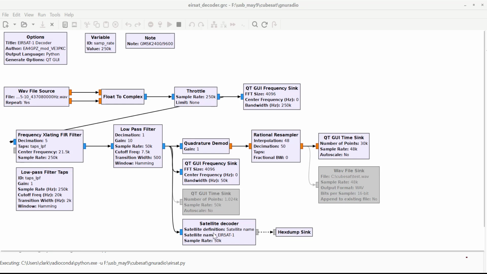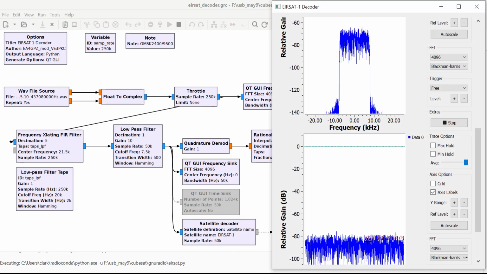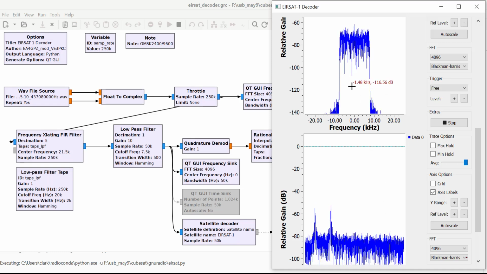And in the satellite decoder, basically it's the YAML file, so you have to choose the name. So I've chosen the name EIRSAT-1, and then you go into a hex dump sink. So what I've done is I've got it running now. There it is running, and you can see this is the complete 250 kilosamples or 250 kilohertz bandwidth here, and there is the down conversion.